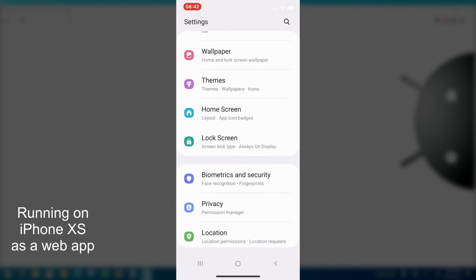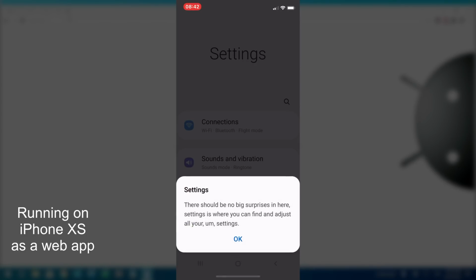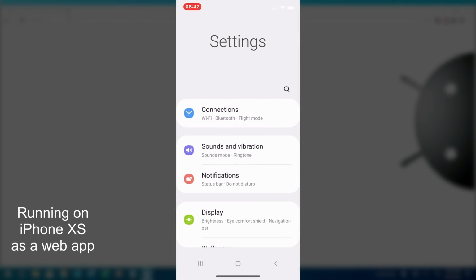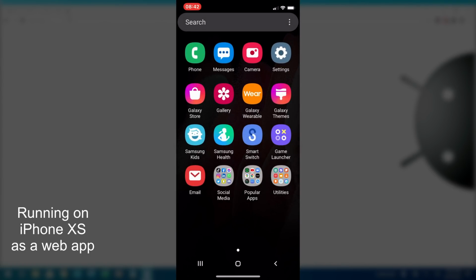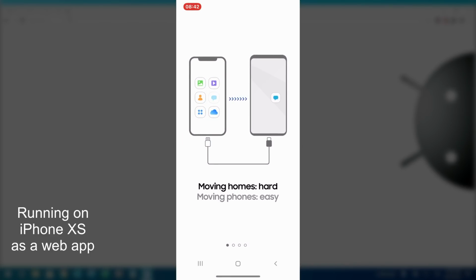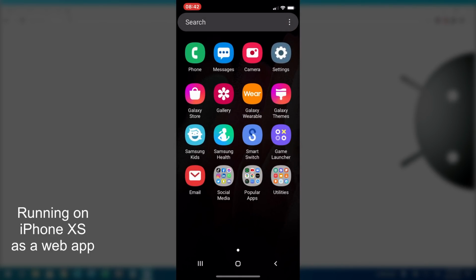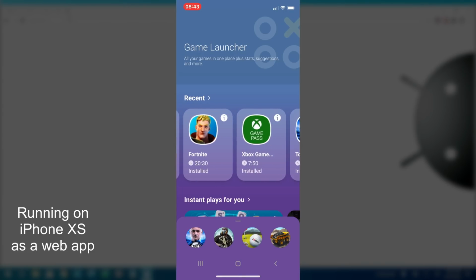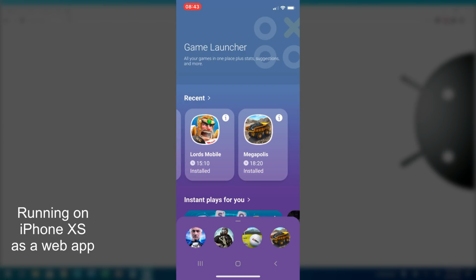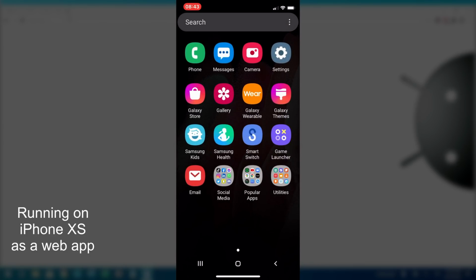Settings, display. Oh, okay. So that's something that doesn't open up, which makes sense. Smart switch. Game launcher. Here we go, Fortnite, which isn't currently on iOS. That's an interesting take. And I've got a Samsung Galaxy S8, so I'm used to this menu system, but my main phone is an iPhone and has been for years.